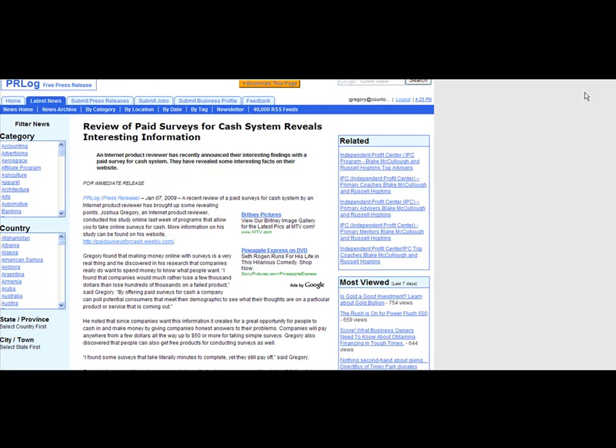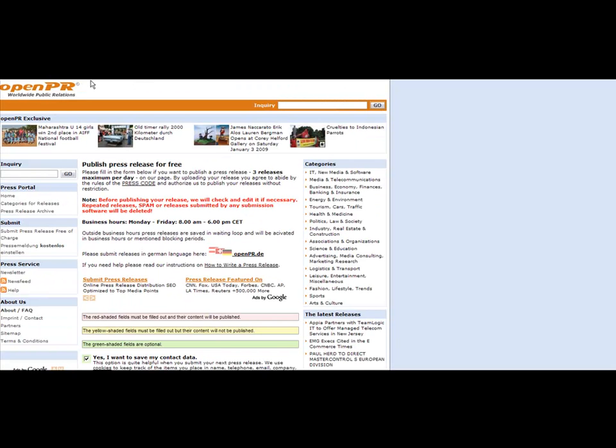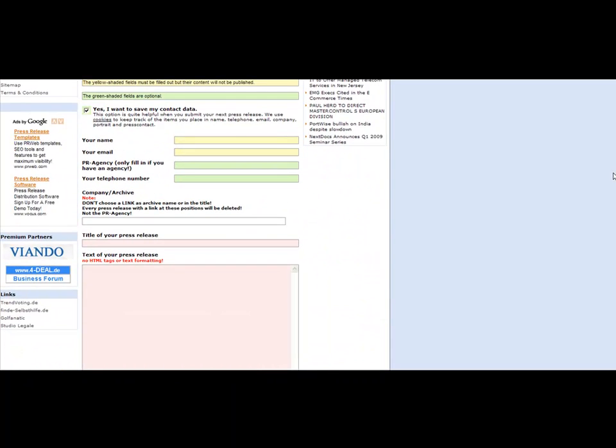So the next thing we're going to do is close this out after we log out of our account and move right on over to a website called openpr.com. I'm going to click on submit press release free of charge. And once I've selected that, I'm going to get a page that looks like this. And then I'm going to just input the same information.